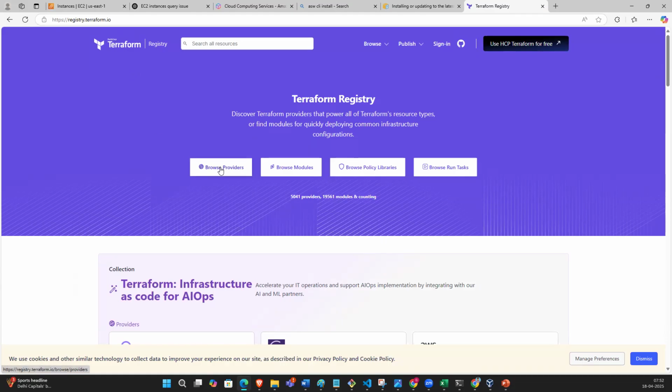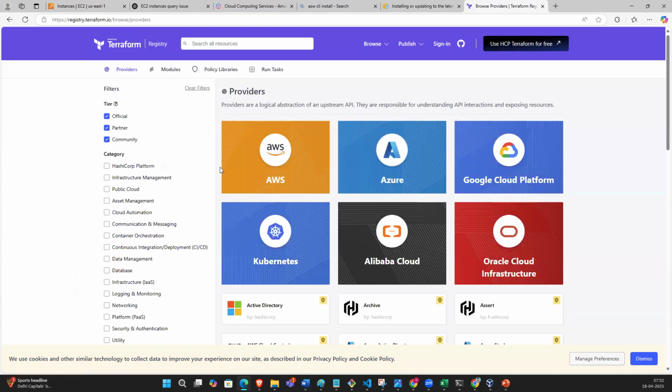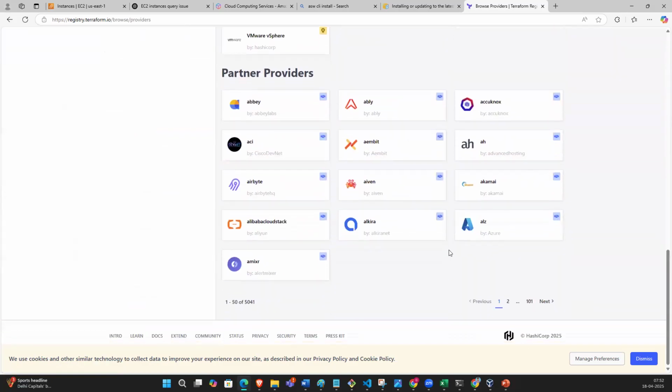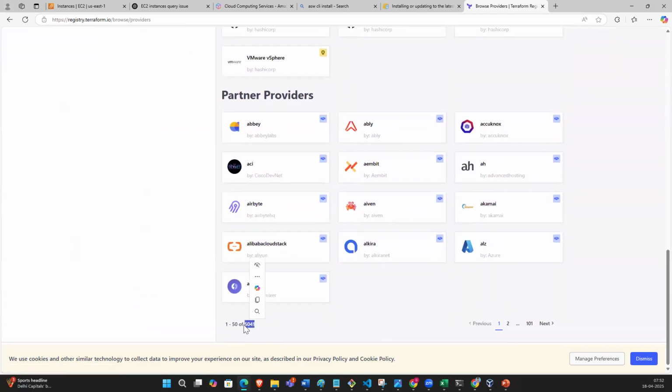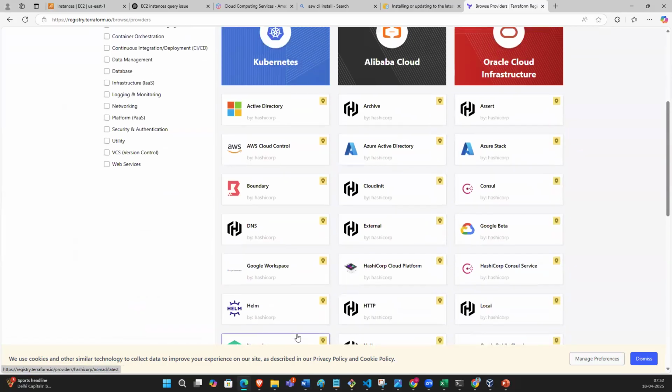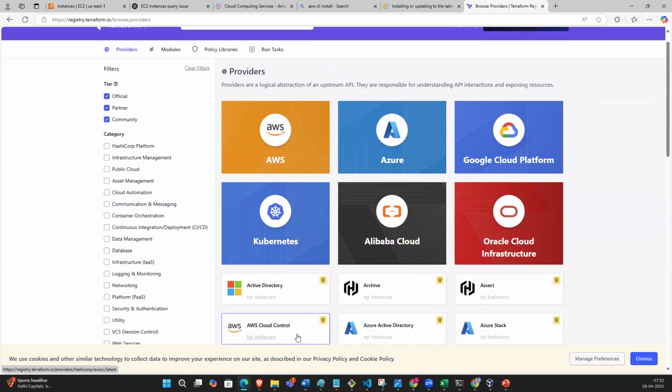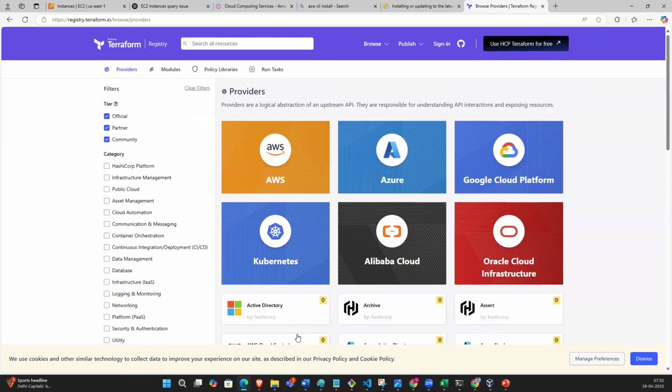Terraform supports providers such as AWS, Azure, Google, Kubernetes, Alibaba, and Oracle Cloud. How many? 5041 providers are supported by Terraform. So it supports hundreds of providers, a huge number. Now you understood.